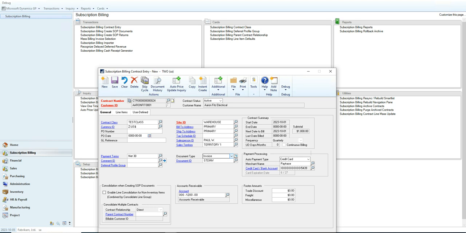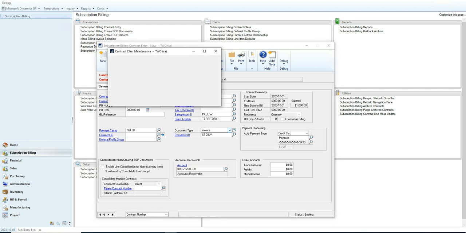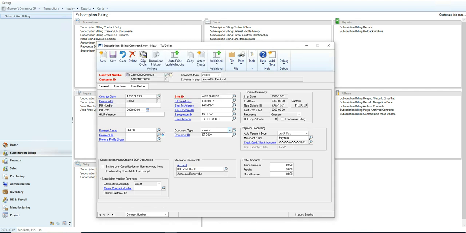In addition, on contract entry, if you need to group certain contracts together for reporting purposes or for filtering services during the SOP document creation process, you can use the contract class, which is a simple ID and description. In addition, subscription billing is fully integrated with electronic payment processing, another Blue Moon product. So if you have both, you can specify the payment method automatically on the contract, which will generate the payment as the SOP document is being generated.